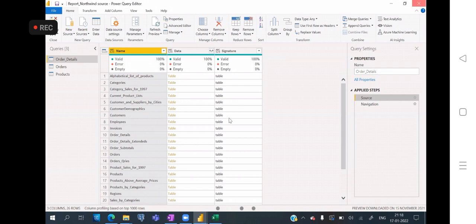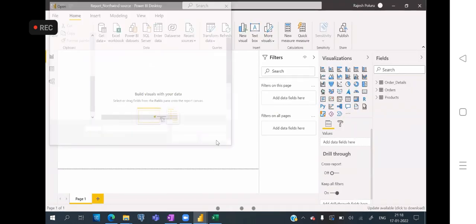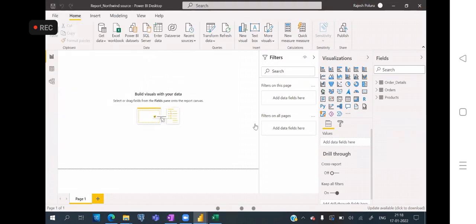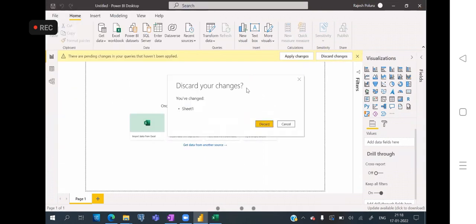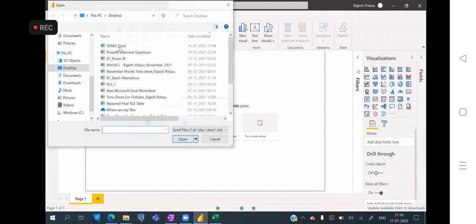Let me close this. For now, you just need to understand how we can get the data from Excel and how we can create the report. Okay, discard changes. I'm just discarding, and I'm again taking the data from.